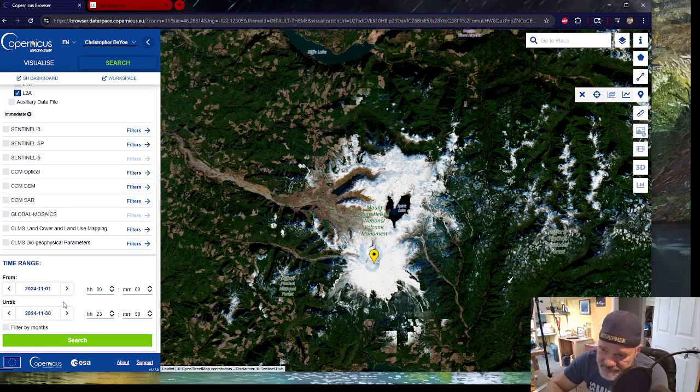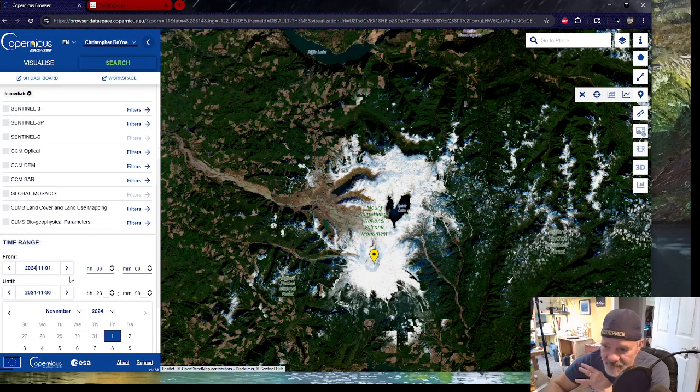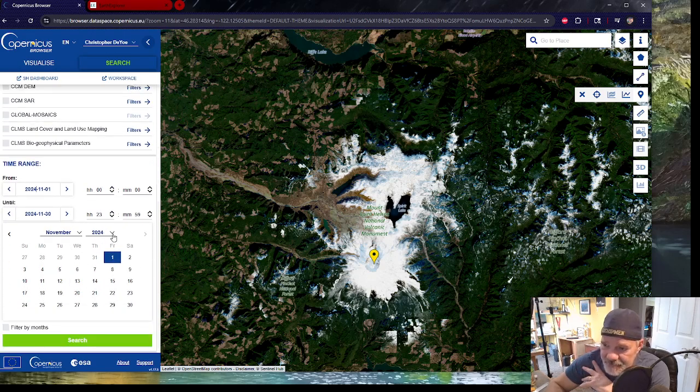Now I need to give it a date range. I come back over to the left, and here's my date range, 11/1 of 2024 to 11/30 of 2024. Well, I did a search not too long ago for a volcano in Indonesia, and this was the date range that I entered in, so it remembered the last date range. So we're going to click inside the date box, and we're going to come back to today, which is, whoops.